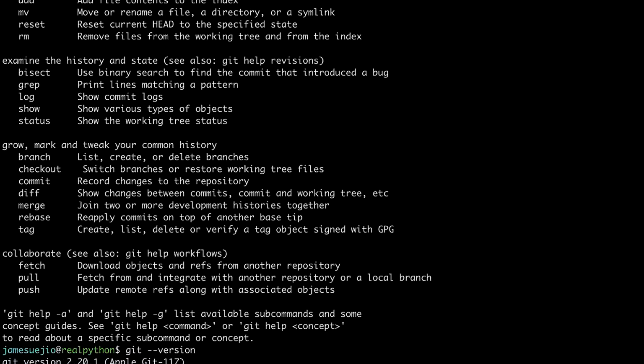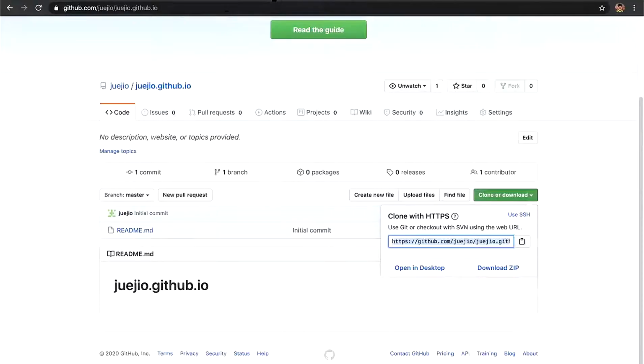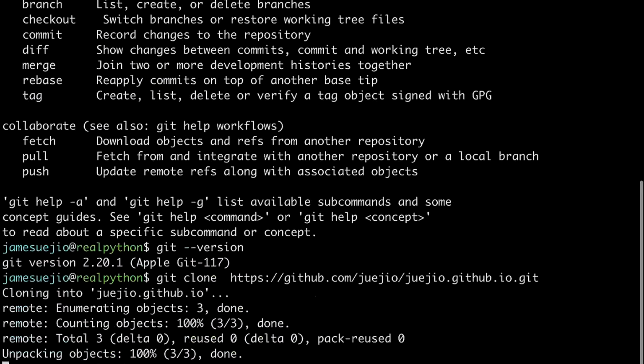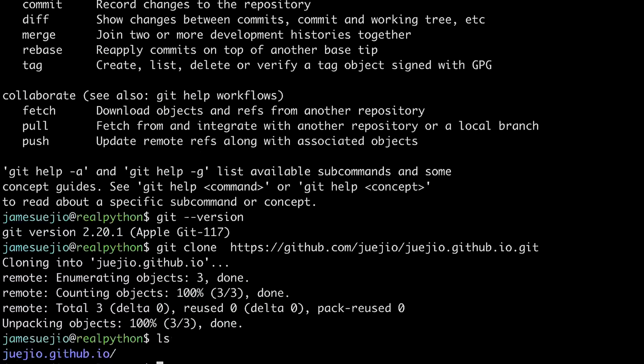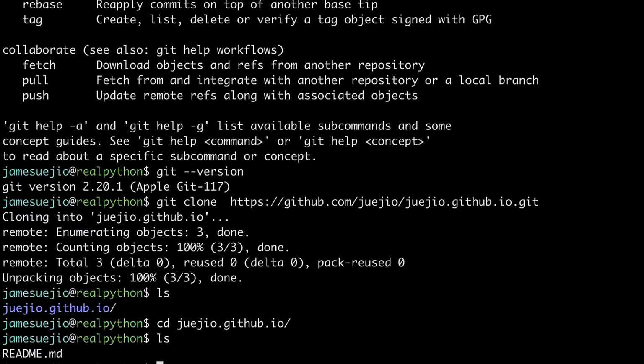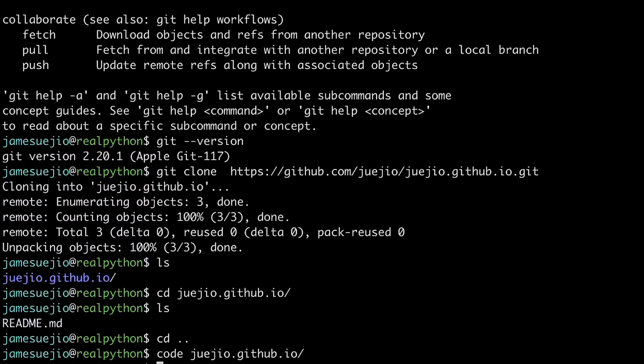I'm actually going to make the text a little bigger. Oh, there we go. Copy this. Awesome. So ls, we see that this is here. If you cd into here, there's just the README because that was automatically created. I'm going to open this in VS Code.